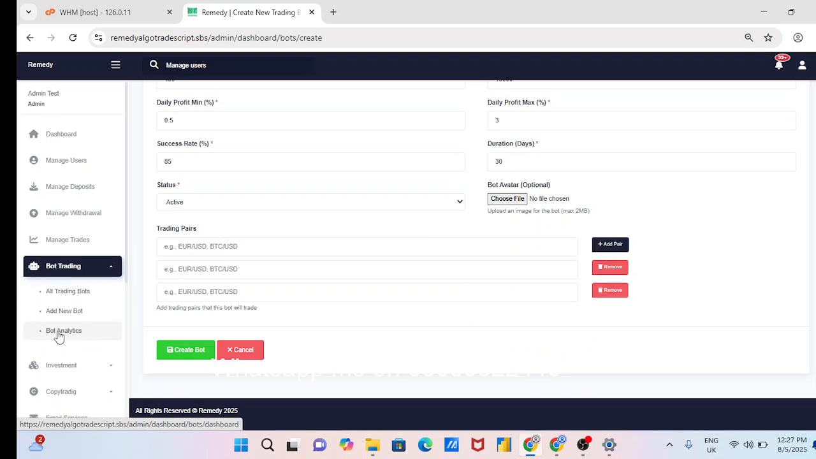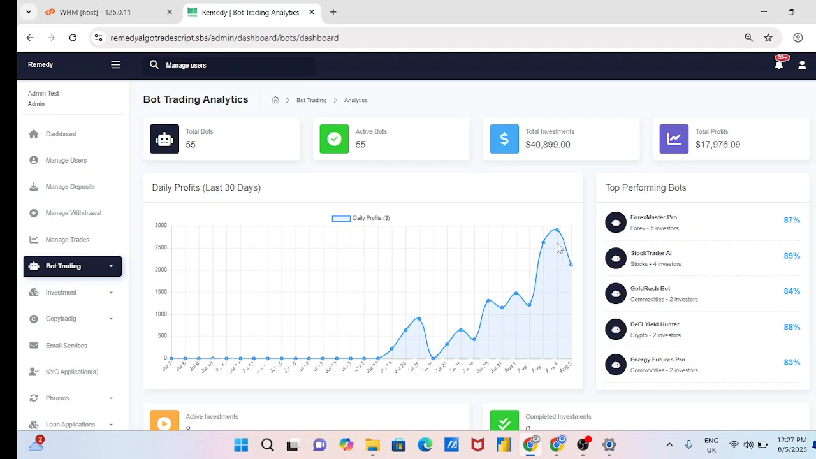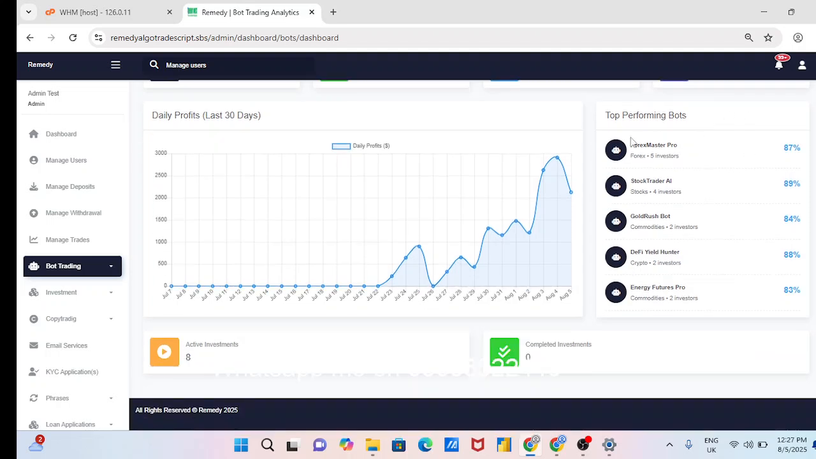All right. Bot analytics. So the bot analytics shows the performance of the bots. So we have a total of 55 bots, 55 active bots. Total investment made is 40. So we have made profit from the total trades in the system. We made this profit of $17 from the bots. So the best bot is the Forex Master Pro. It's a stock trader AI that has 4 investors and it has an 89 success rate, right?